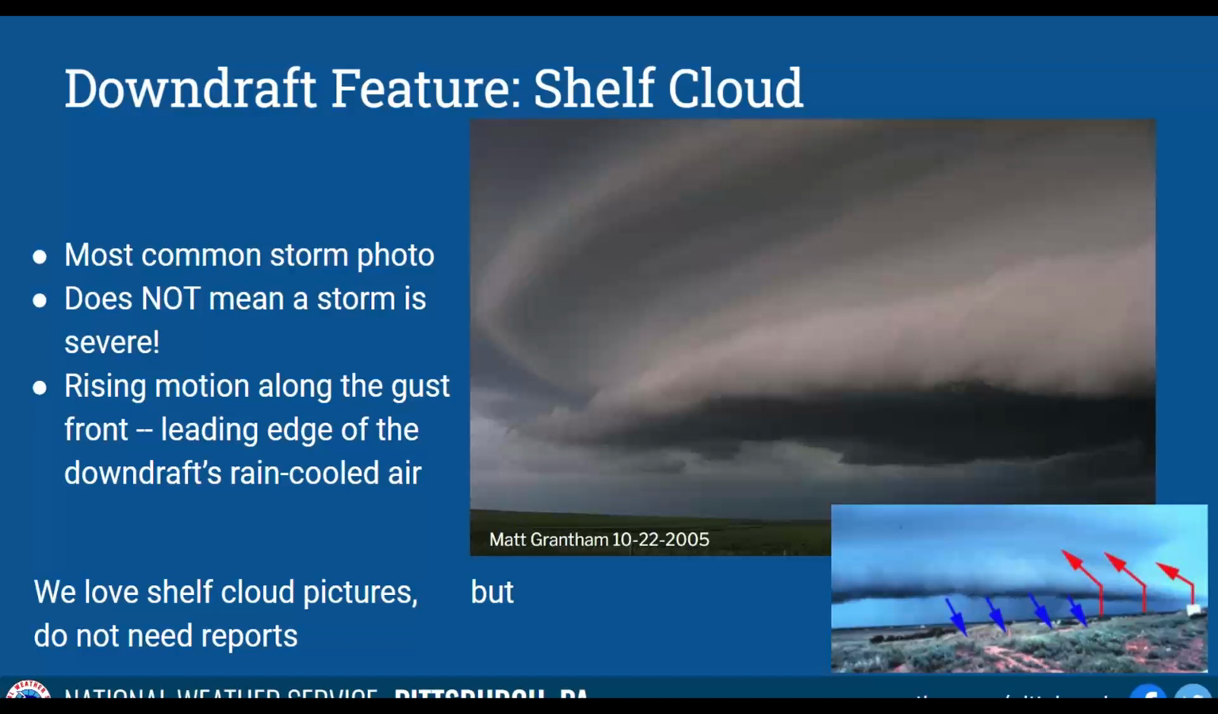You have rising motion along the gust front, this cold, gusty air moving out from the downdraft, and warm air rising up over it, leading to an edge of the downdraft's rain-cooled air, creating kind of a shelf look. We love these shelf cloud pictures.